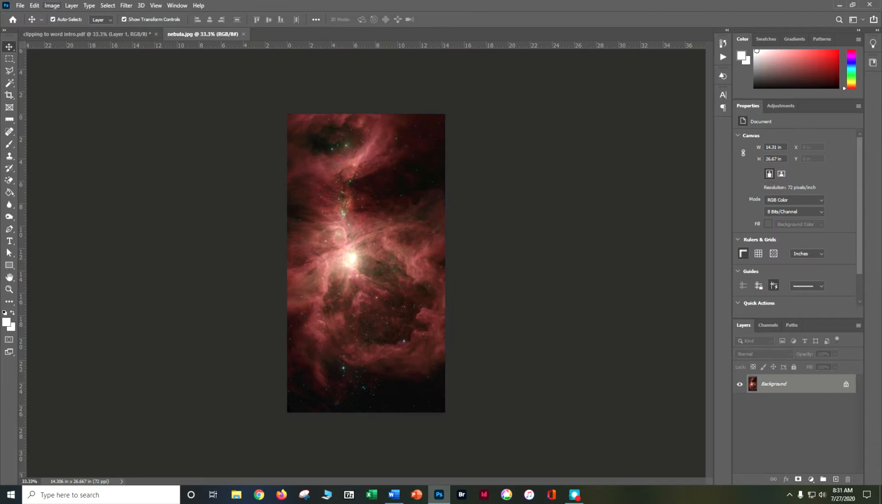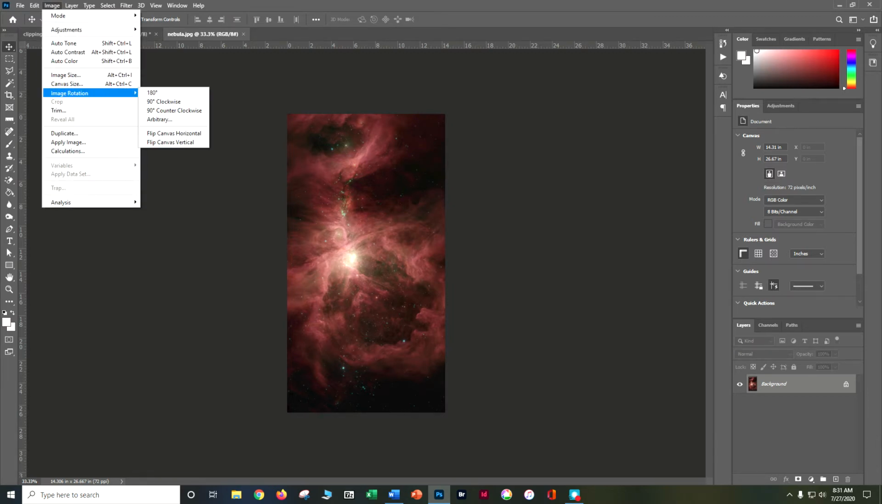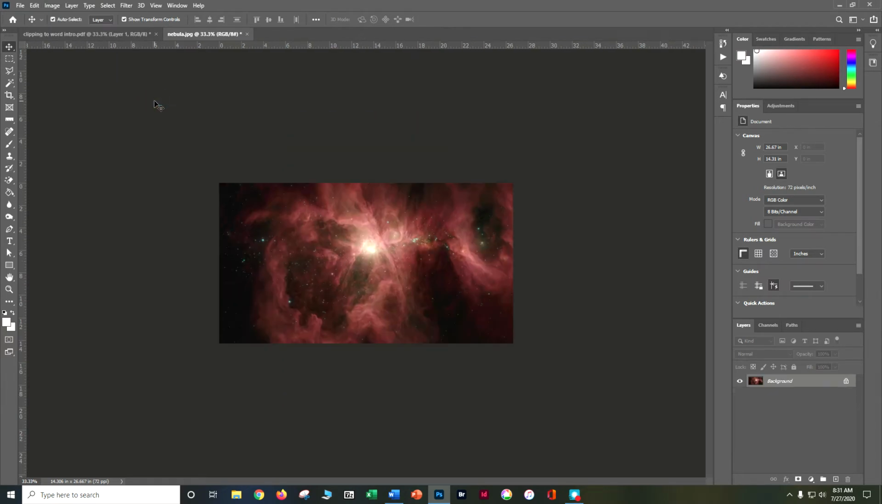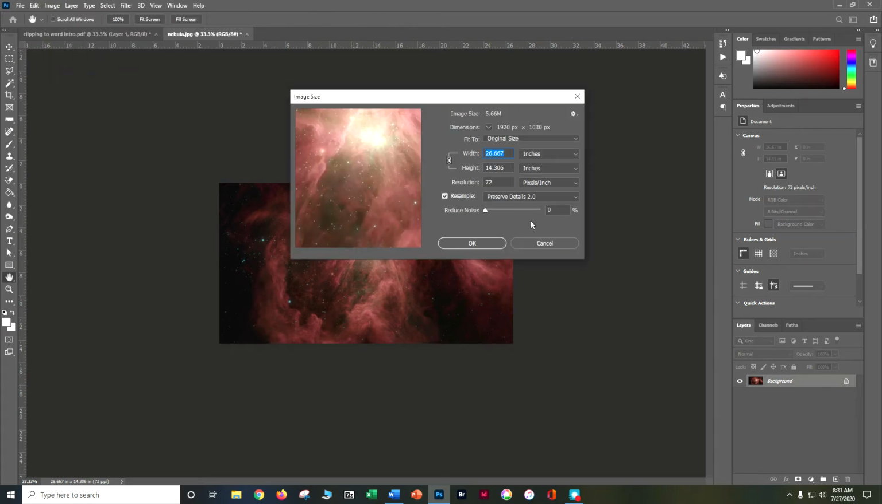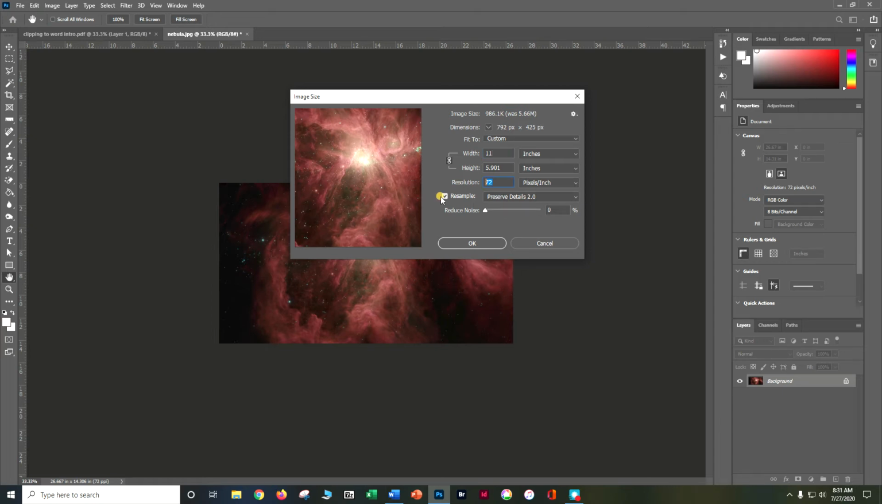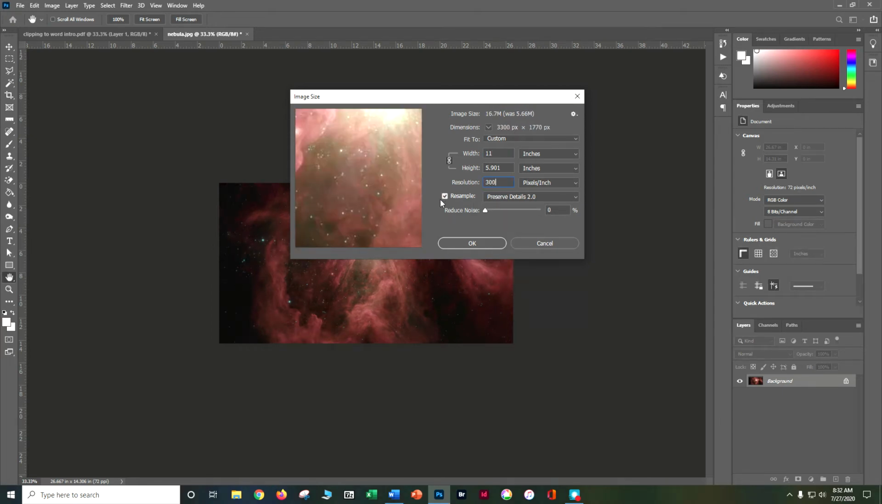Let's go to Image, come down to Image Rotation and switch it to 90 degrees clockwise. You could go either way. Image Size, let's see how big it is. It's 26 by 14 right now, so it's a little over 2 feet wide, which is way bigger than we're ever going to need. Let's take that width down to 11 inches, our resolution up to 300, so we're prepping it for print. We're going to leave our Preserve Details 2.0 on for the resample and say OK.